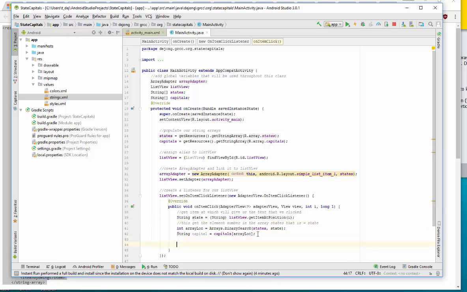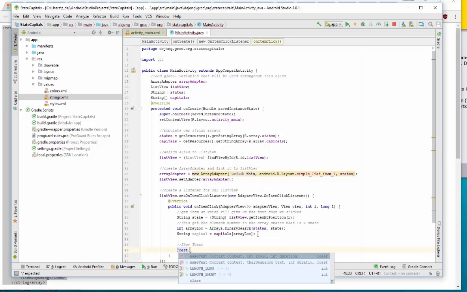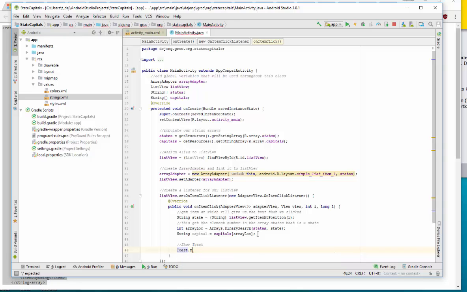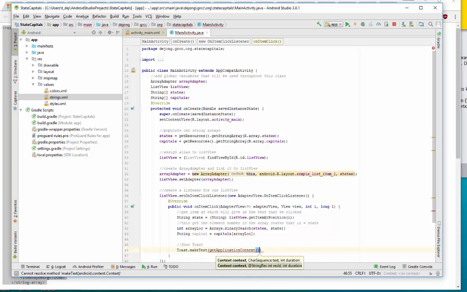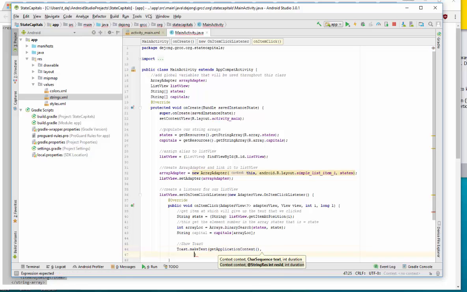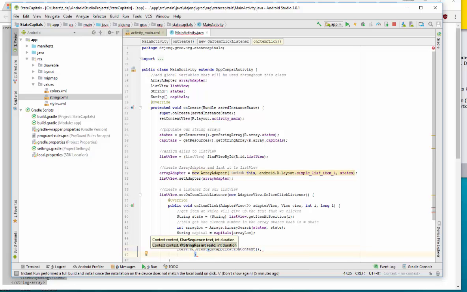Let's go ahead and create what they call a toast, okay? A toast is actually a little pop-up that says something. You can put some text in there, okay? Show toast. To do that, we have to create a toast, T-O-A-S-T. We just say toast dot make text, okay? And we want to, first of all, we have to give it a bunch of information. We have to get our application context right there, comma, and then I'm going to go to the next line here because it's going to get kind of long.